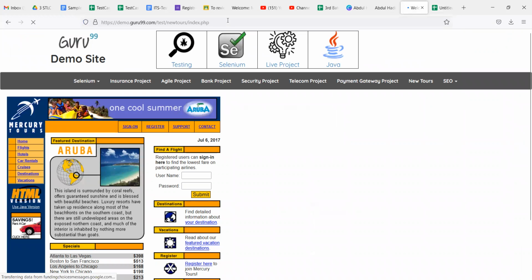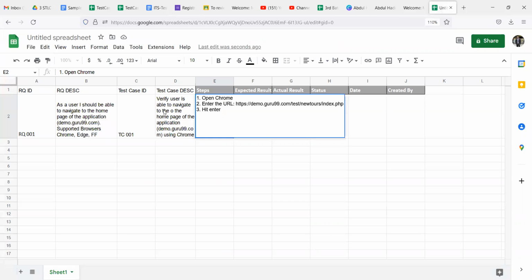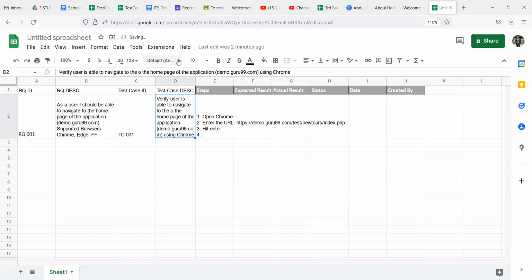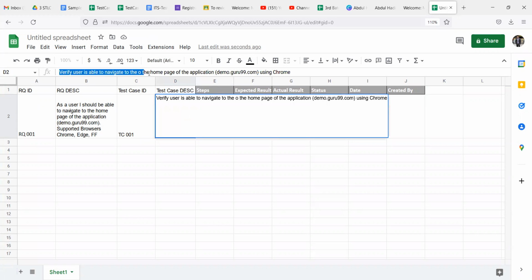Once you hit the enter button on the keyboard, what happens? The home page displays. You should be able to verify that you are on the home page. So that's your requirement. Your requirement says verify user is able to navigate to the home page of this application using Chrome. So your fourth step should be, it's really simple, guys. Verify. Your fourth step should be just to copy this. Verify user is able to navigate to the home page of that application successfully.